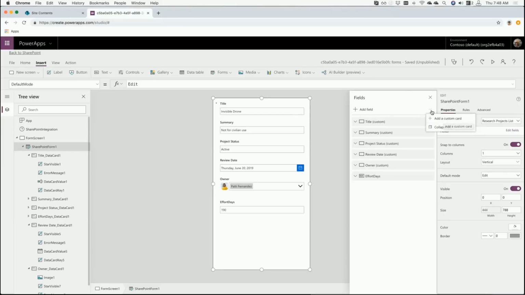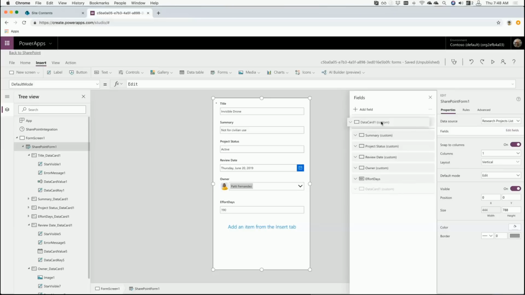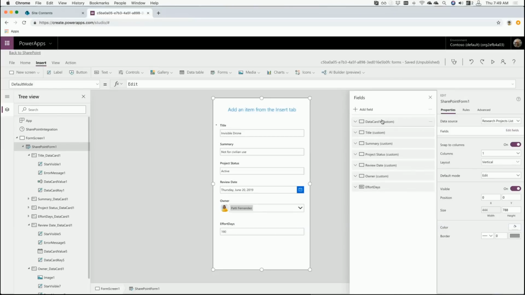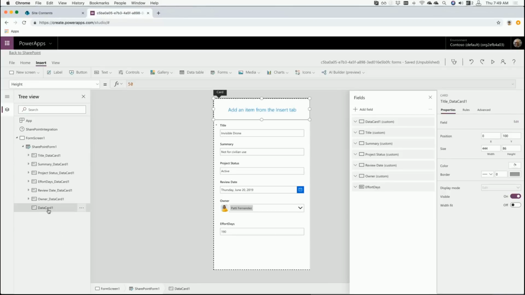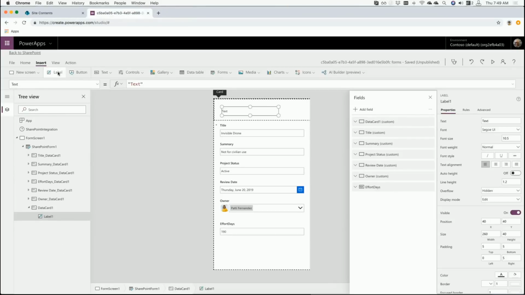When you click the menu, and you click that, you actually get a custom card. So now I can push that custom card to the top, right? I can come back here, make sure I'm selecting the data card, insert a label, and I can say here, beautiful custom form.